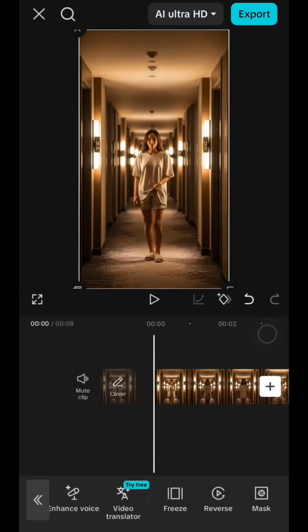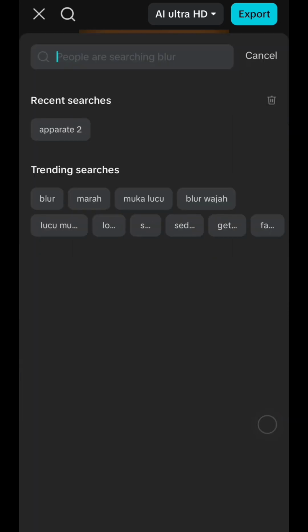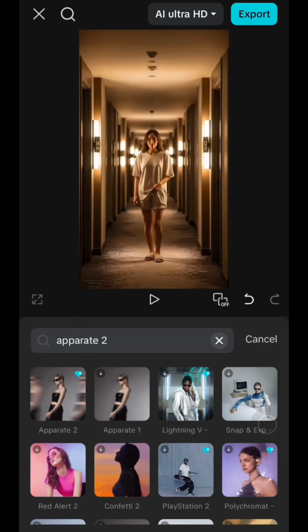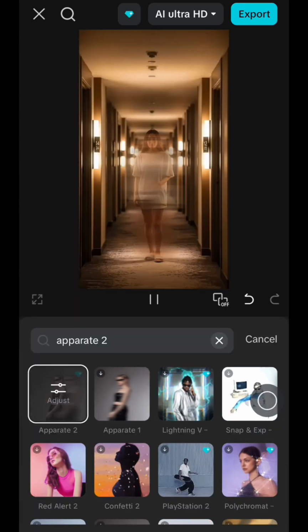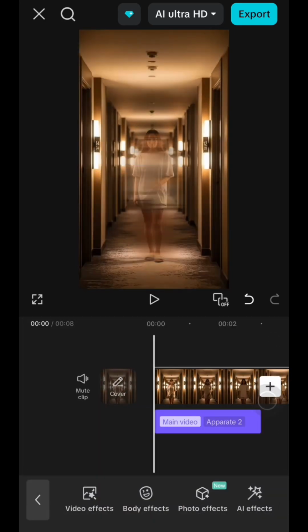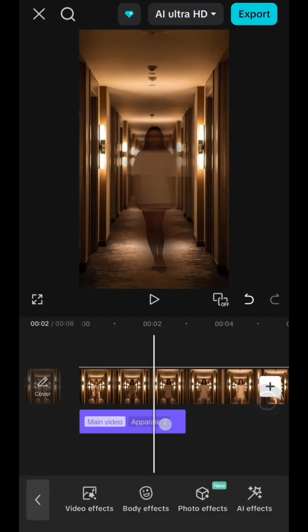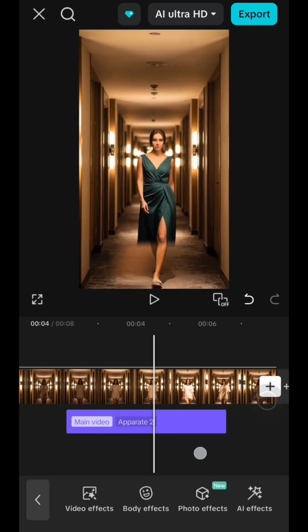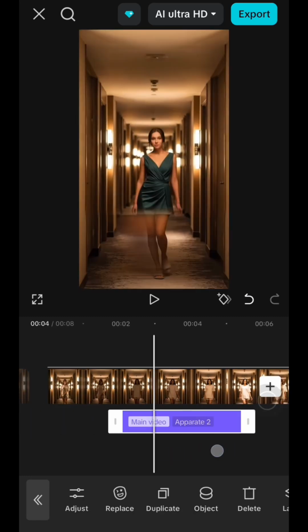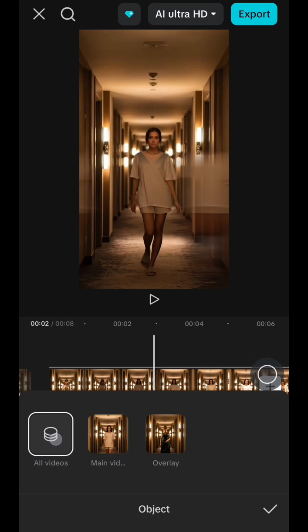Like this. And then next, to make it more dramatic, just go to Effect and then choose Body Effects. And then search for Apparate 2, this one. Just tap on it. And then adjust the duration so it matches your transition from start to end. Like this, and then just go to Objects and then choose all videos.